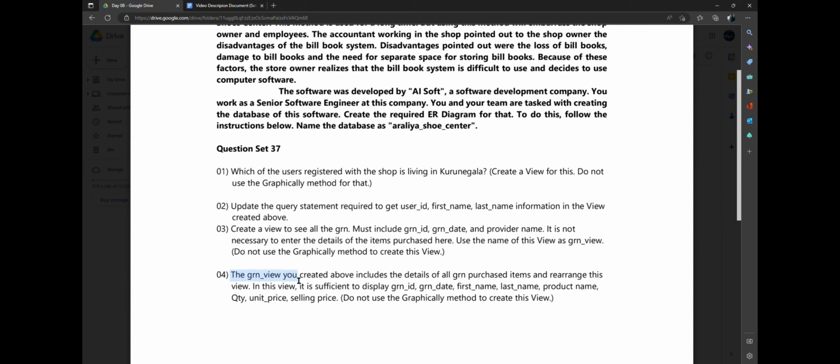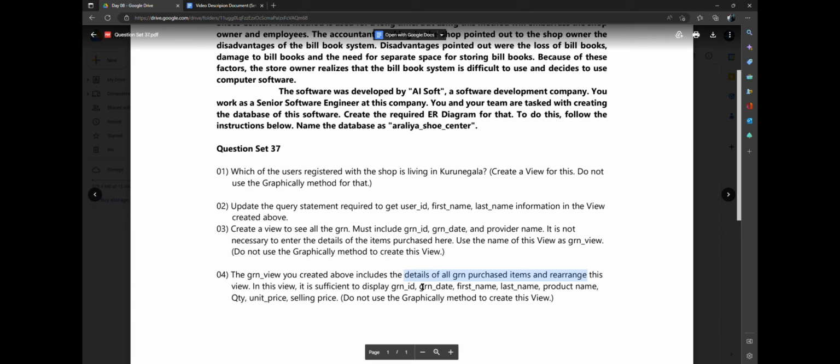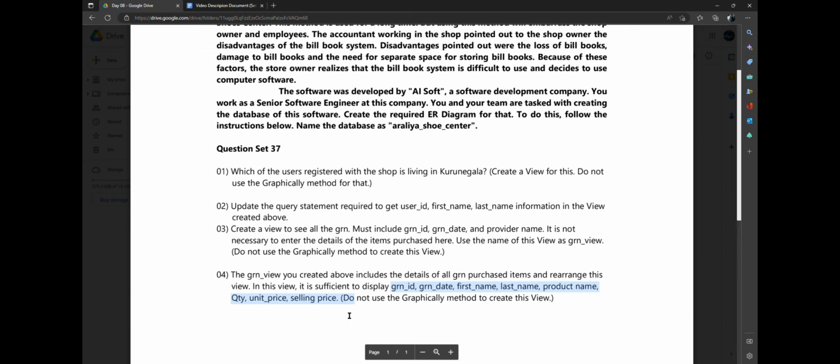4, the GRN view you created above includes the details of all GRN purchased items, and rearrange this view. In this view, it is sufficient to display the GRN ID, the GRN date, the first name, last name, product, quantity, unit price and selling price, and we are not supposed to use the graphical method for this. So that's all we need to create. Here we need to have only the details of all the purchased items, and we need to rearrange this view according to the view which we have here in the column list.